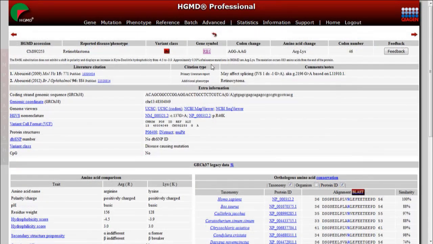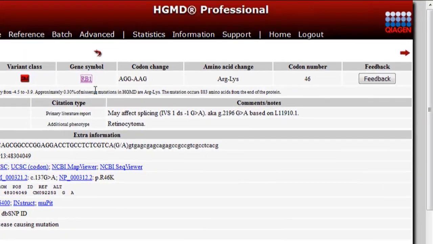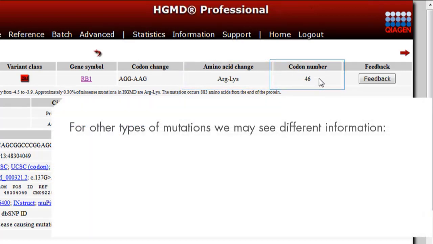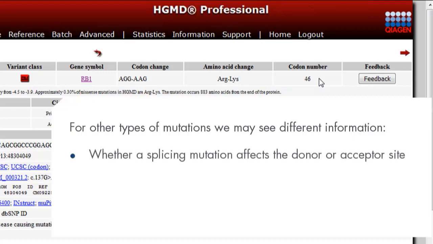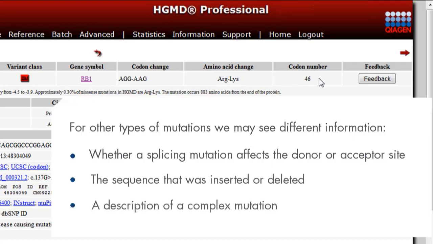Additional information may be provided that is dependent on the type of mutation. In this example, we are looking at a missense mutation, so we see information about the codon change, the amino acid change, and the codon number. For other types of mutations, we may see different information, such as whether a splicing mutation affects the donor or acceptor site, the sequence that was inserted or deleted, or a description of a complex mutation.